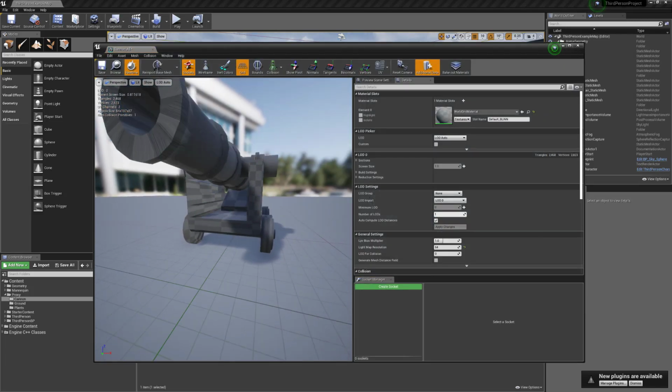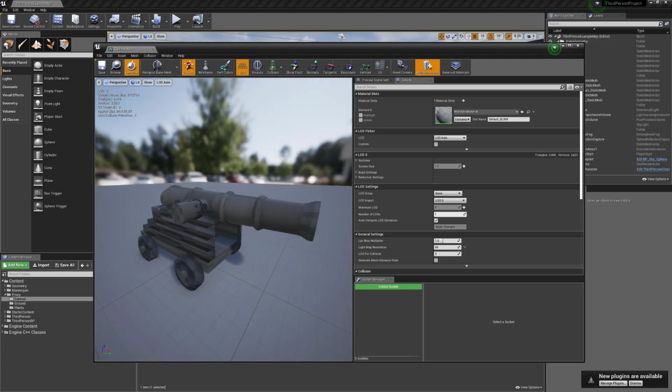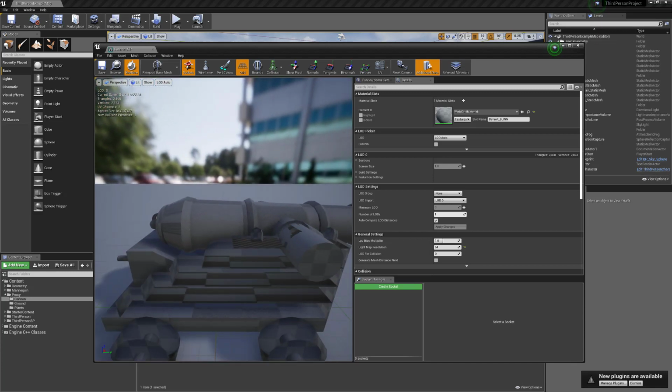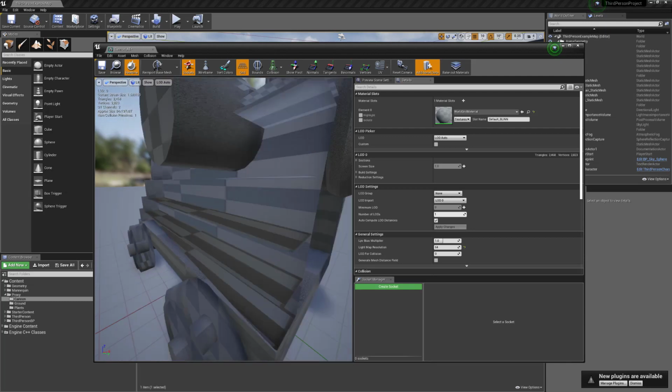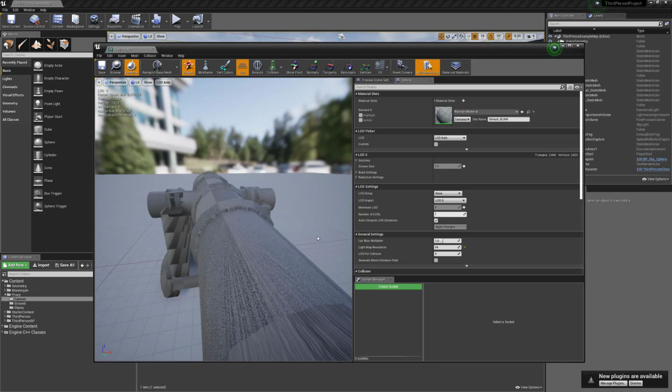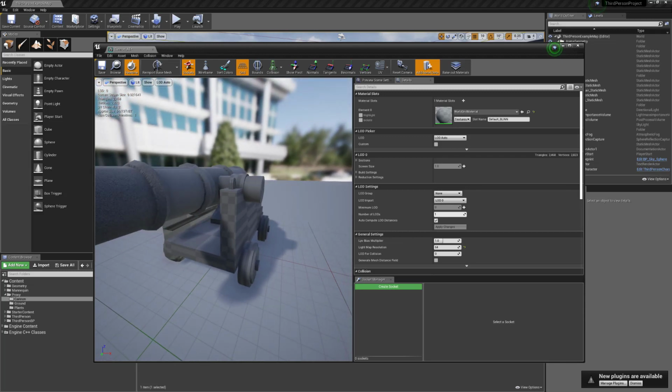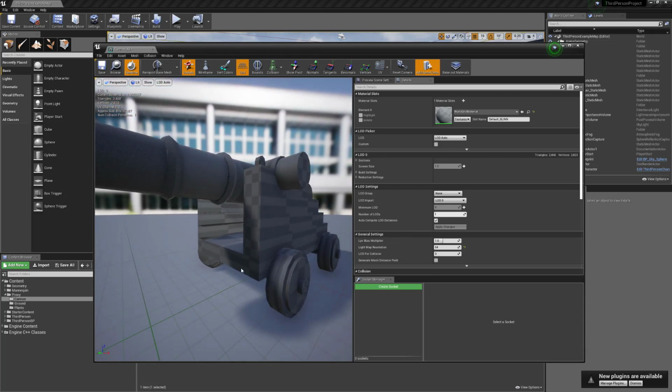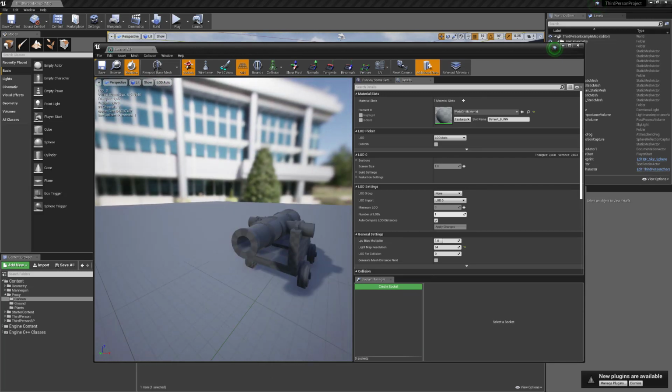Now, one thing that you can see that we've got kind of an issue going on here is this thing is drawing incorrectly. If you remember, we gave this a negative scale in the Z on there, so I didn't know if that was going to cause a problem or not, but it is. So let's go ahead and just fix that.